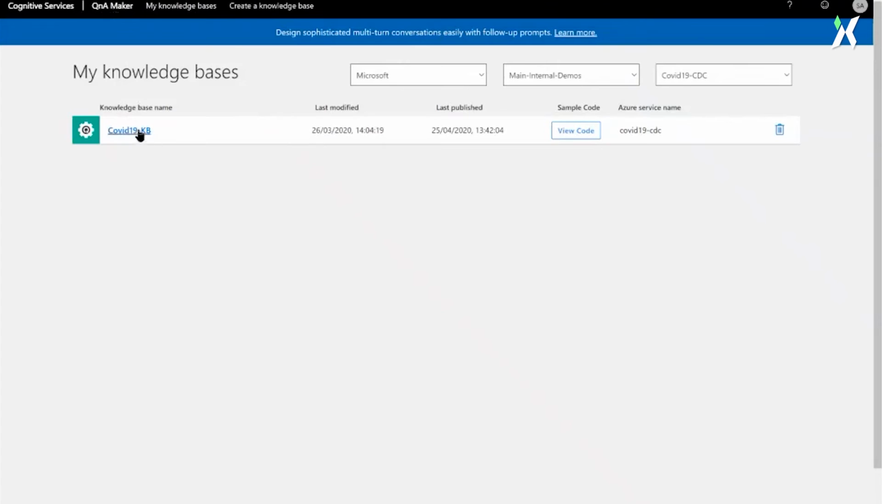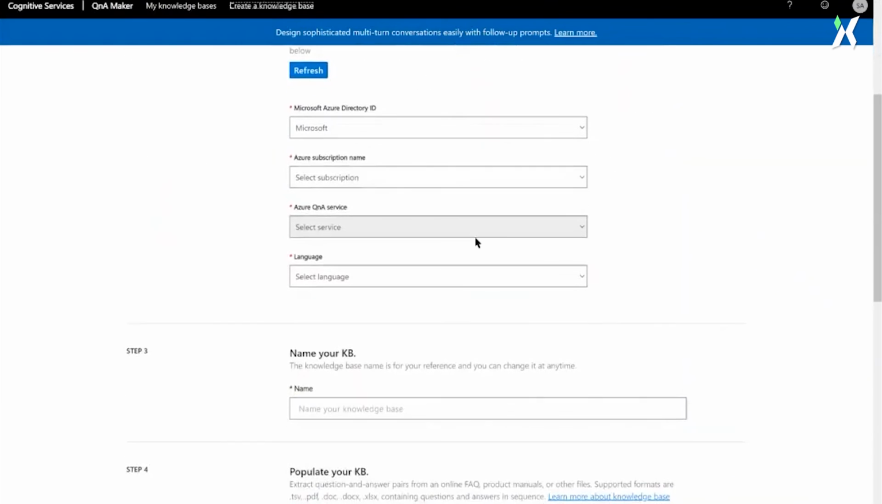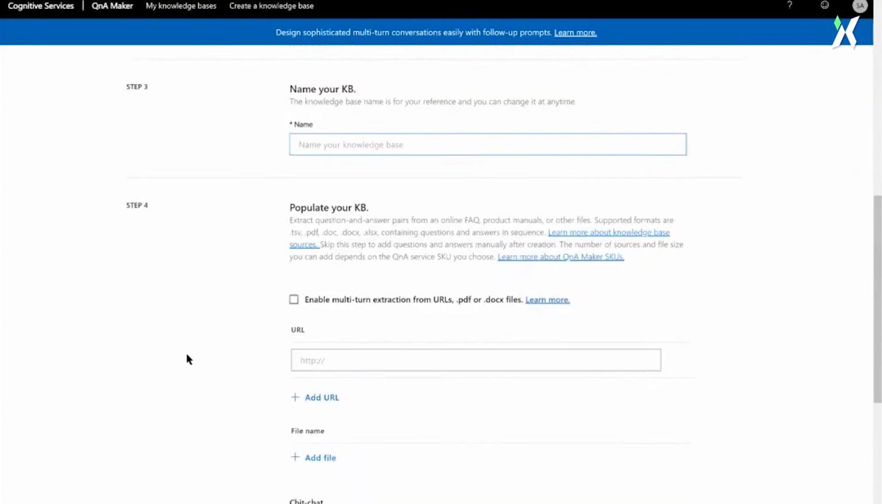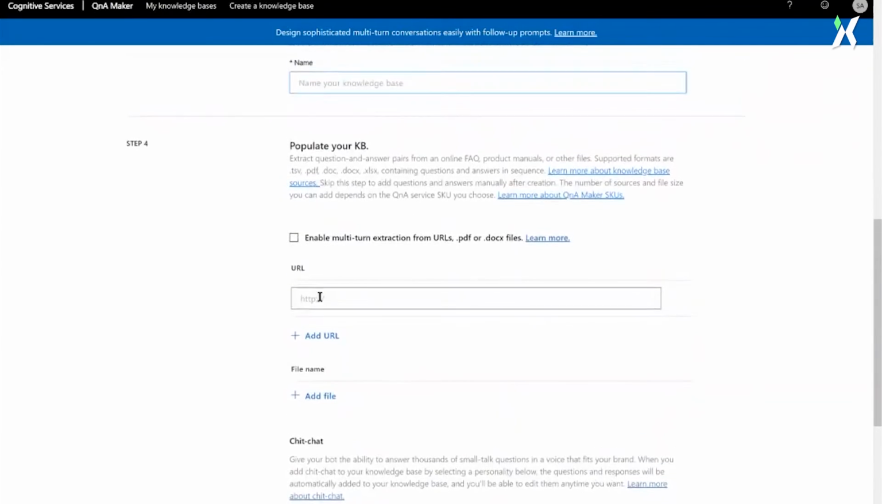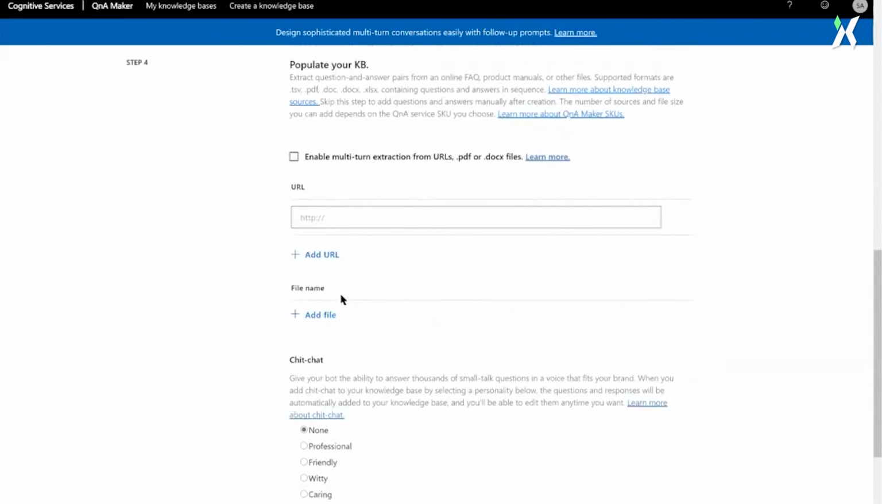So the QnA Maker is basically, let me go through creating the knowledge base. The first thing, in order for you to create a simple bot that will answer a few question and answer pairs, is to create a knowledge base. You just create a knowledge base. It will ask you which service you need to create this for, the name of it, and to give either the URL or the file name, right?